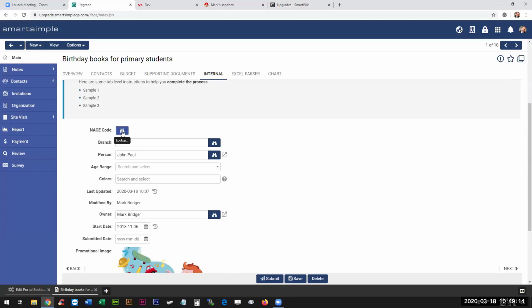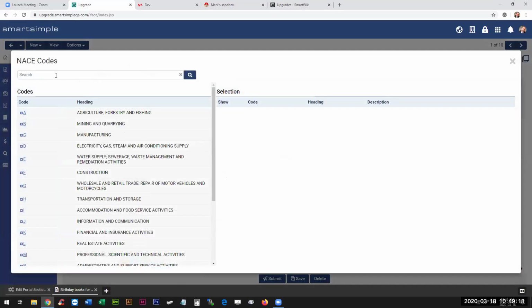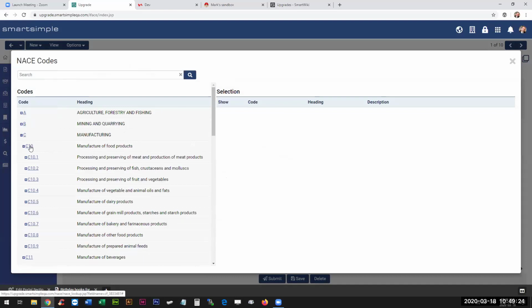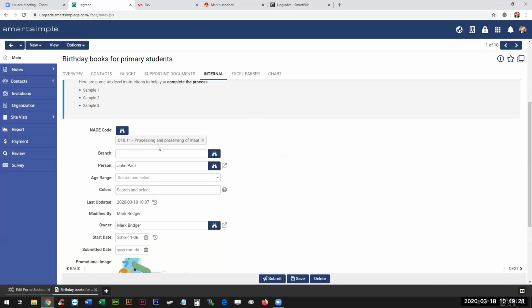And so here's an example of the new NACE code. It's a new custom field. I can go in here and I can search for what I want. All these will translate into the various languages that are supported. And I can pick something and say I want this one. I say, yeah, that's the one I want. I click it, it shows up.